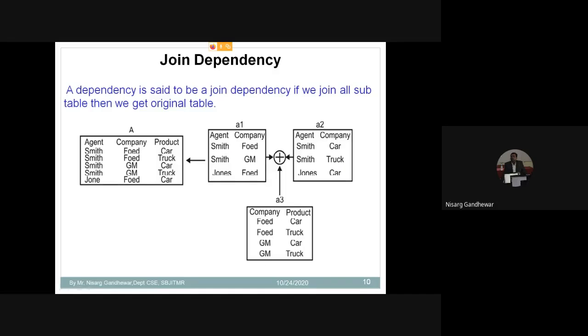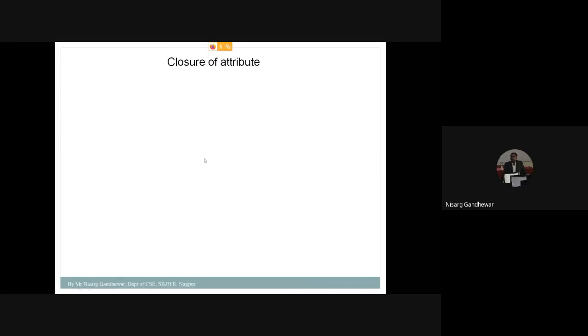Okay, so here we discussed joint dependency, the various types of dependency. Now next we need to discuss the closure of attributes, how to find the closure of an attribute. This is again an important thing to know, how to calculate the closure of an attribute.